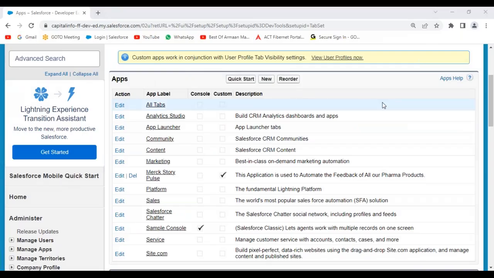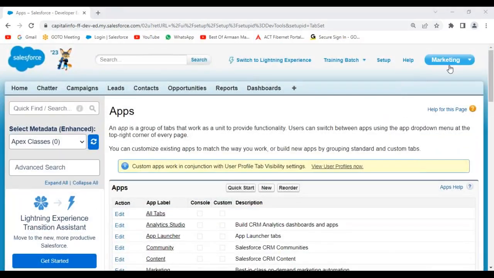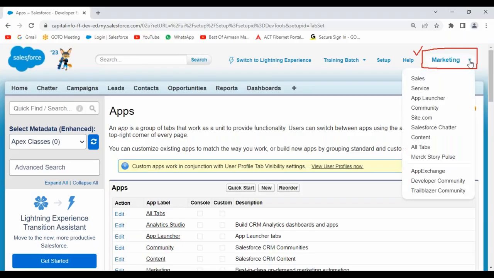We can go to our applications list. That means the app launcher on the top right corner. Whatever applications are available inside my Salesforce, all the application names are available inside this app launcher menu. Go to this app launcher. Inside it, you will be able to see your application name.